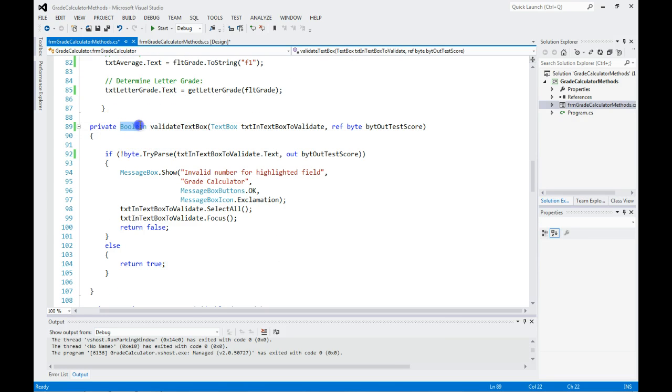So see how it returns true or false. It's private. Remember, you can have a method in 4 easy steps. Who can access it? What is a return? What is it called? And what does it take coming in? Notice this is an object, not a string, but a text box object that we call text in box to validate. Reference byte out test score.